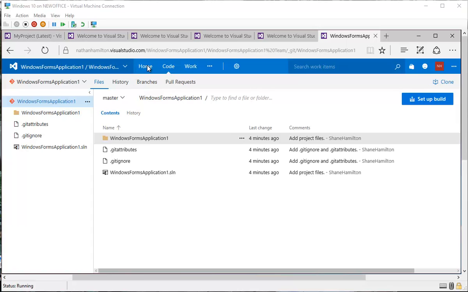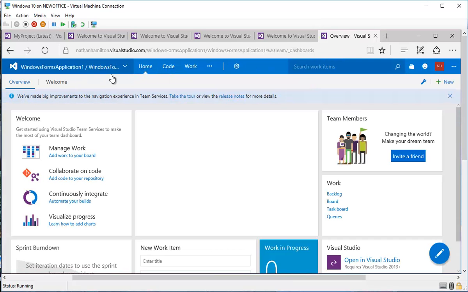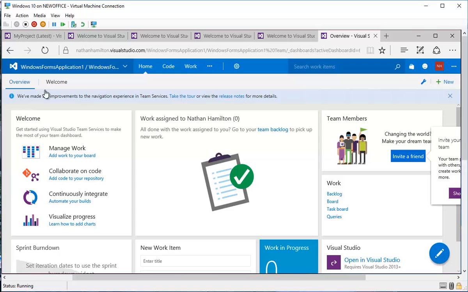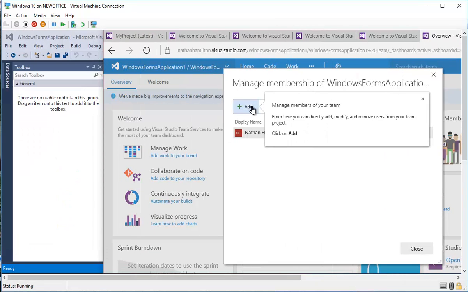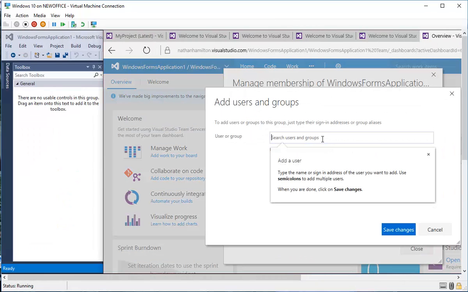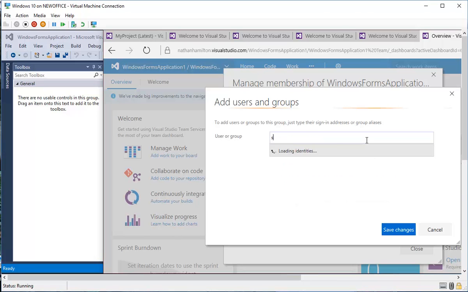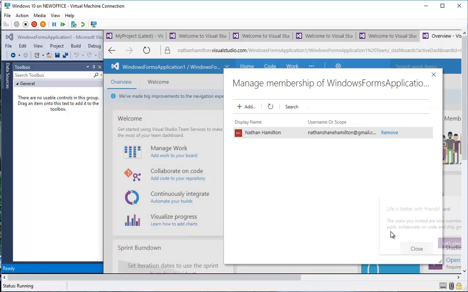Now this is my son's account. What I want to do is go ahead and hit Home, Overview, and invite me, Shane Hamilton at live.com, to access this project using Team Management Server services. So let's go ahead and type in Shane Hamilton at live.com. It won't find it, but it will work. So click Save Changes. Give it a minute. And you'll see my account show up.